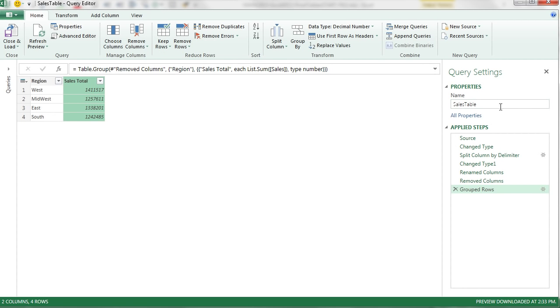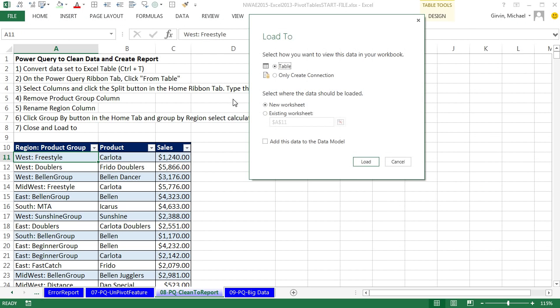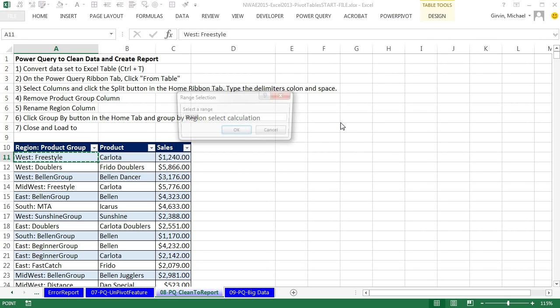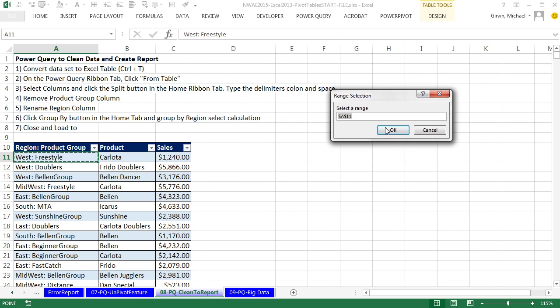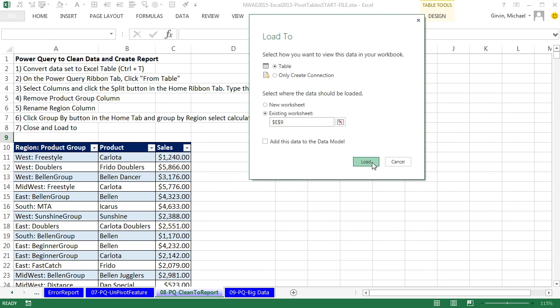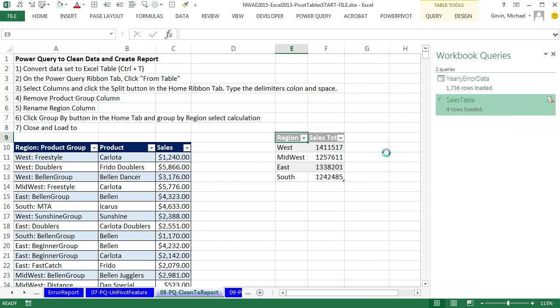There's my name over here. There's the saved steps. I want to Close and Load To. And I'm going to say a table, yeah. Not a new worksheet. I'm going to put it on this existing worksheet. Click the collapse button. And I'm going to say cell E9 and click OK. Click Load. And just like that, I've created my second query using Power Query in this workbook.